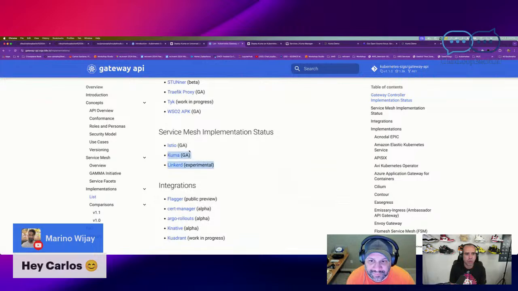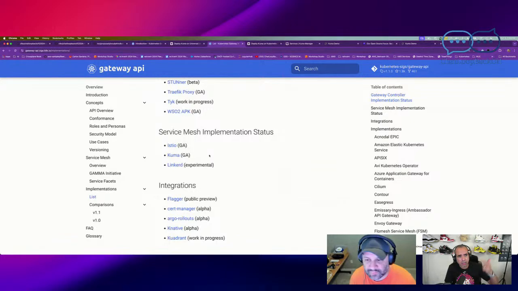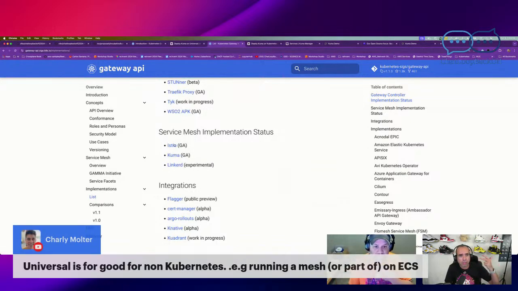Oh, here it is. So we have three: Istio, popular, right? Kuma and Linkerd. All three are very popular. It looks like Linkerd is experimental. But that's the idea. The same example that I did, literally the gateway class and HTTP route, should work on Istio or Kuma, now that you're using cloud native standard Kubernetes APIs.